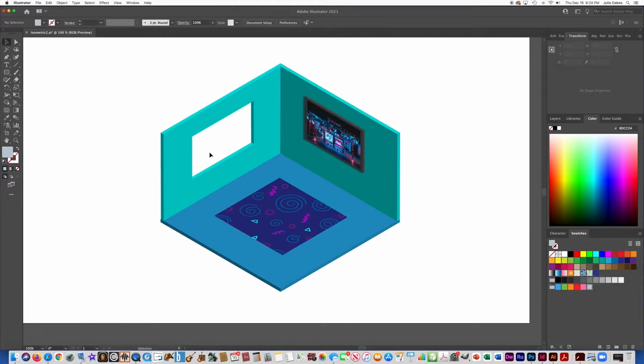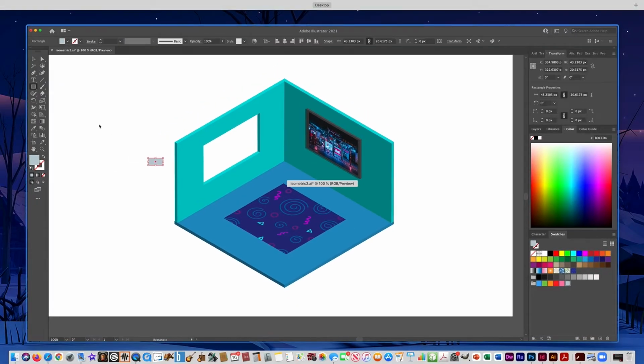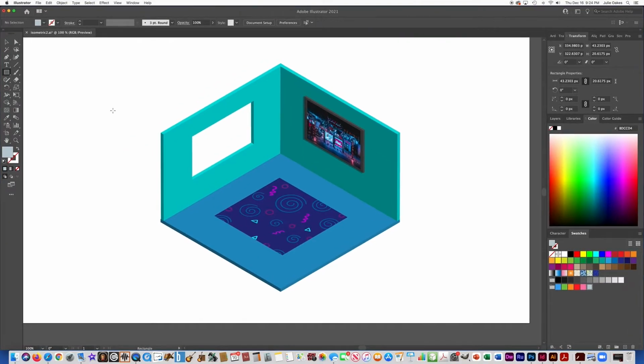All right, so now I'm going to show you how to make a couch. I'm going to put a couch over here against this wall. So you want to get your rectangle tool. We're just going to make like three cushions and join them together.